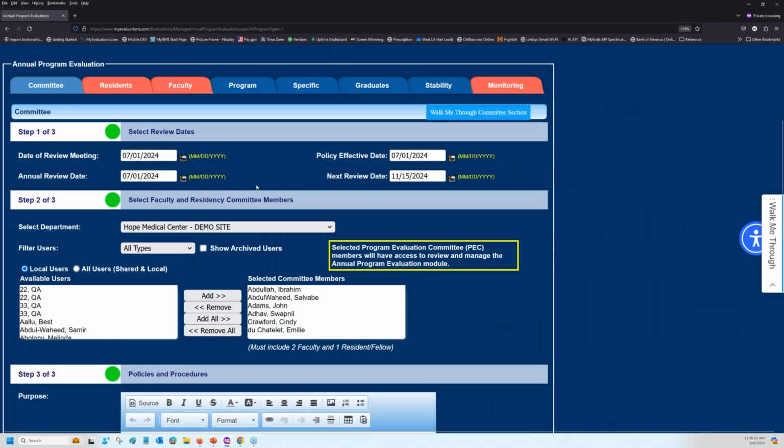Again, towards the end of this webinar, I'm going to review with you the changes that are happening to this module. For right now, you're populating 4 dates in here, the date of review meeting. So when is this current meeting occurring? What is the effective date of this policy? Typically, it's going to be the beginning of the academic year. When is our annual review date? And when will be the next review date?